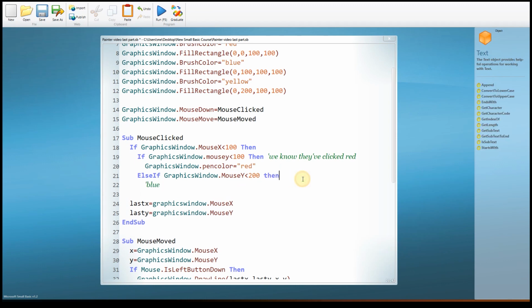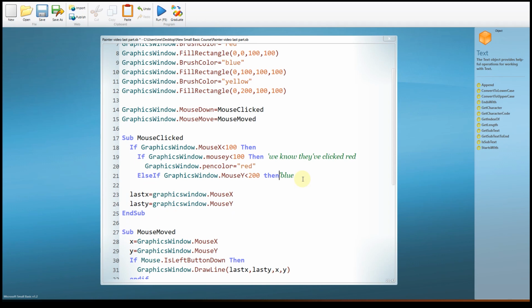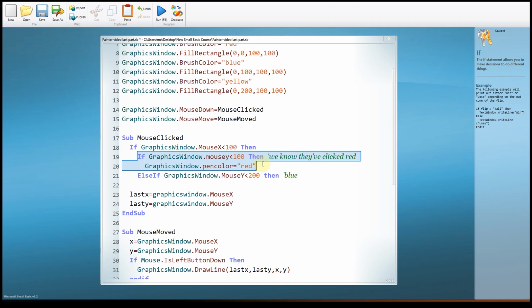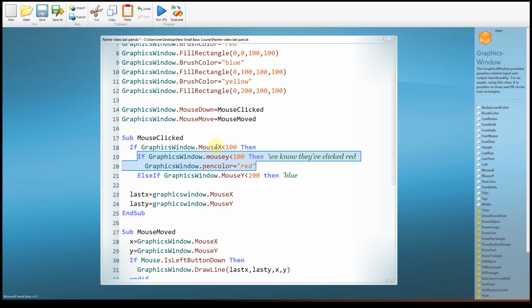Now, of course, you might say, yes, but the blue section is only 100 by 100. Why have we got 200 in there? Well, the computer carries out these selection statements in order. So it asks this question first of all. We know the X is less than 100, so we know we're on the left-hand side. So is the Y less than 100? If it is, it's going to carry out this line and then finish. It's not going to look at any of these other else-if statements. It's going to finish that.